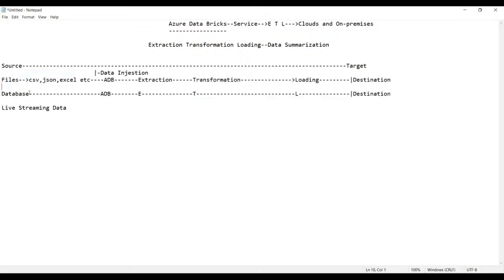Even from live streaming, if you want to pull in the data the same way, we use ADB, Azure Databricks. Then we use extraction, and then we perform transformation. Finally we perform the loading, and this loading will be done ultimately into the destination.